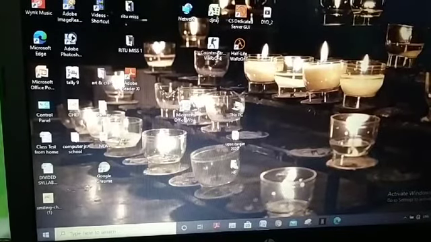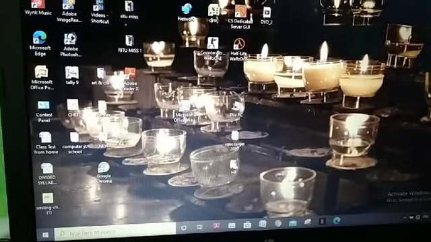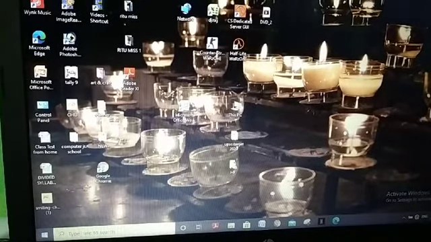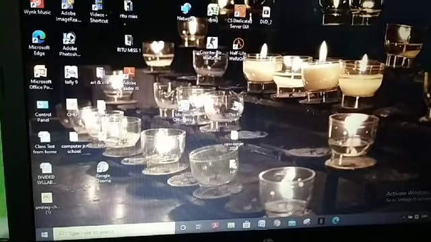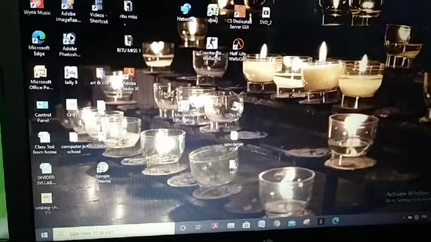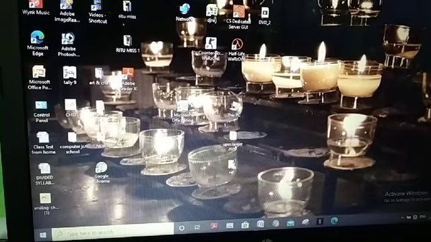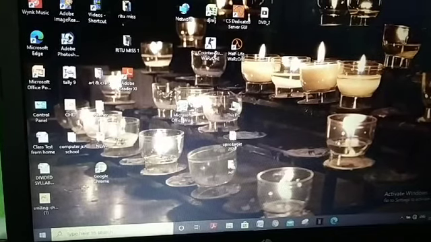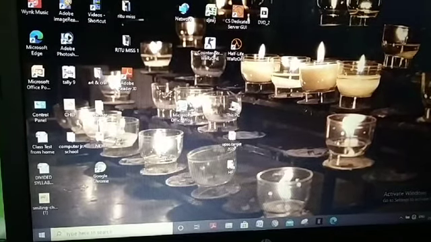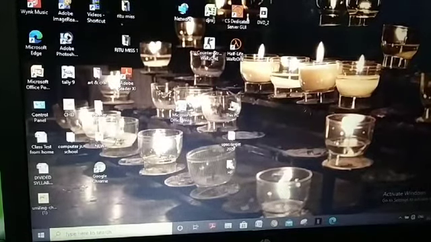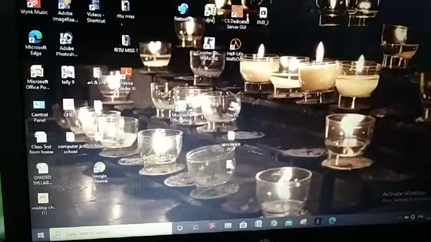So this is our taskbar. And this is our desktop screen. Understood? Now in this screen we have 3 types of shortcut menu, and all 3 types can be seen here.